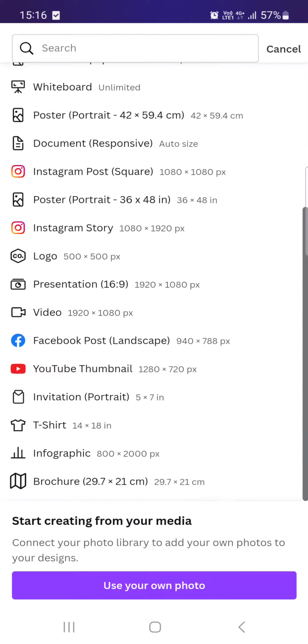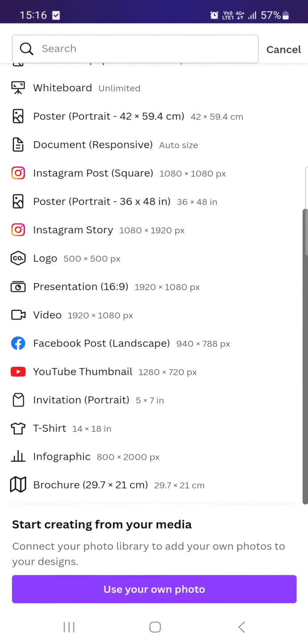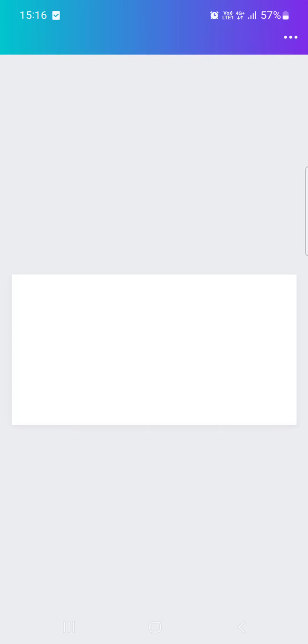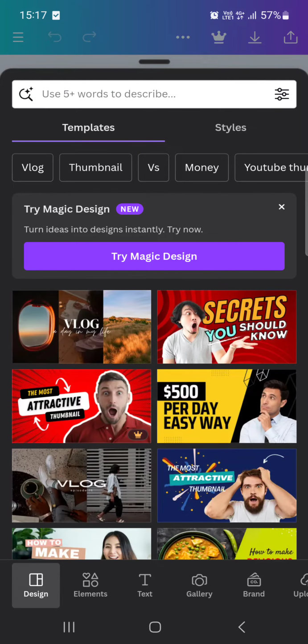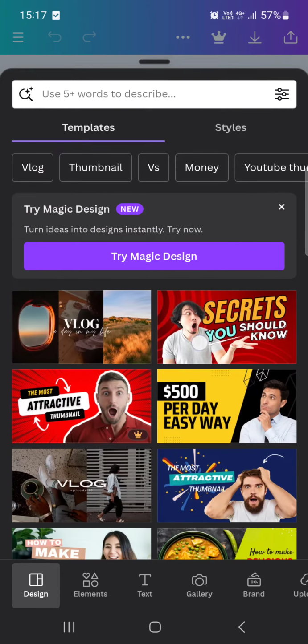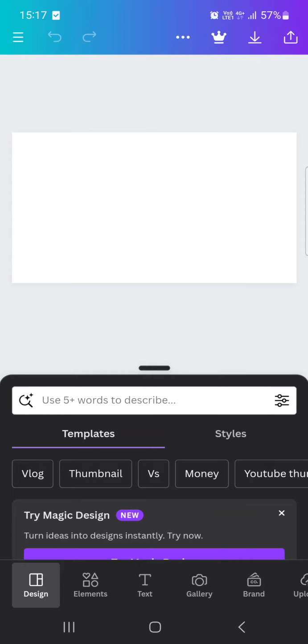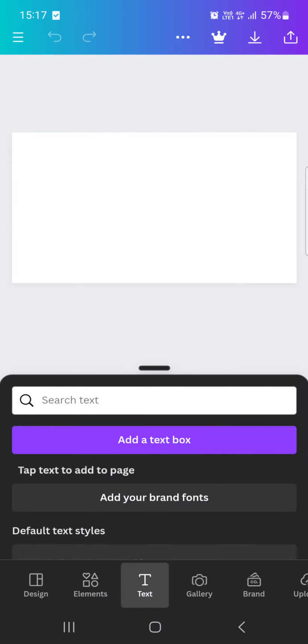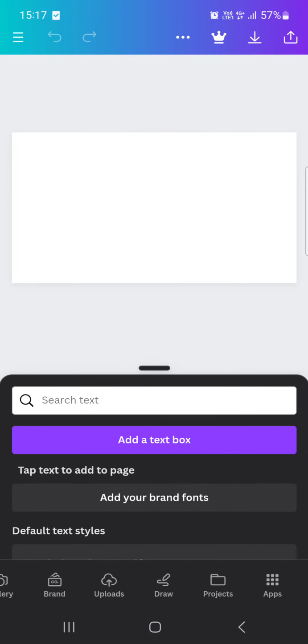And the app is going to present us with a list of different kinds of formats that we can create in. From this list we have to select YouTube thumbnail, tap on it, and then the app is going to load the format, and then it's going to offer us some templates that we can use. But after that we can just start creating, adding elements, text, parts, and everything else. So that's pretty much it for this video.